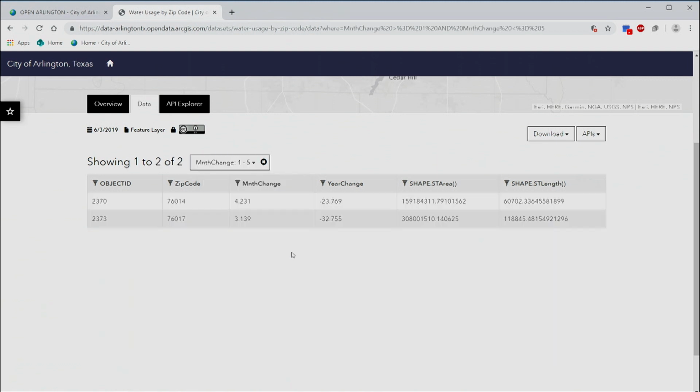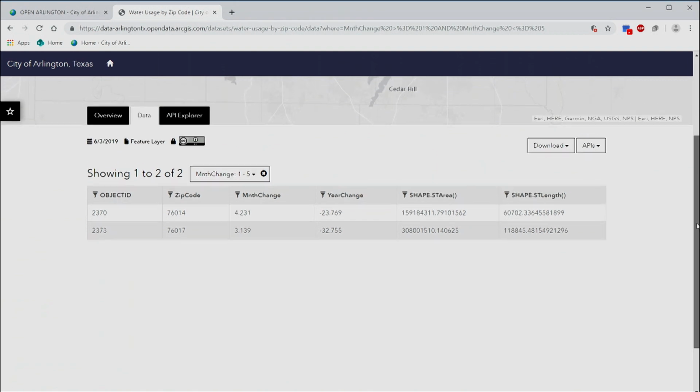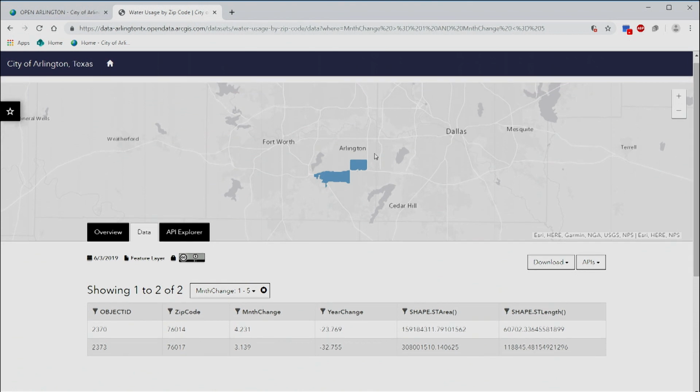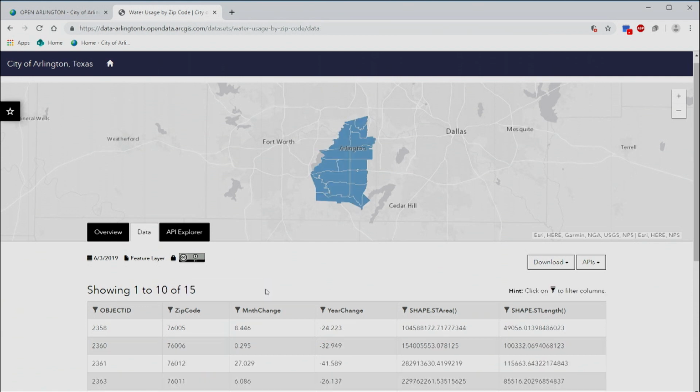And we'll see that the filter worked, and we have 2 zip codes in Arlington that have seen an increase in water usage between 1 and 5% over the previous month. And if we scroll up, we can actually see those 2 zip codes have been selected in the map, and it's just those 2 showing up. Let's go ahead and remove the filter to view data in that little map up there.